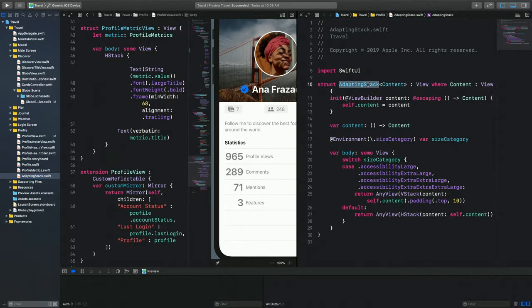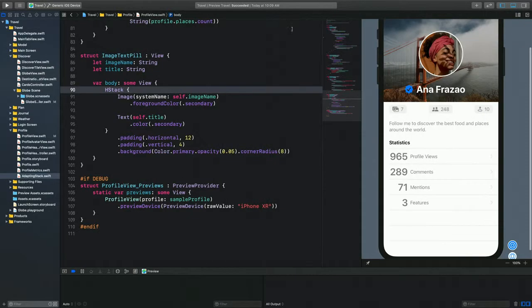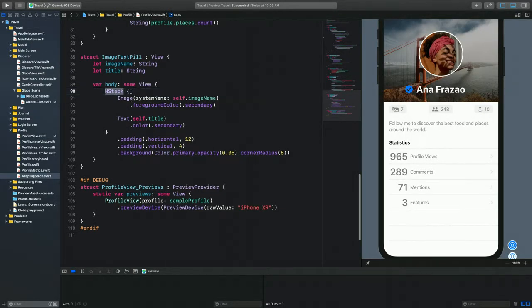Adapting stack is a custom view that takes a view builder closure as an input, the same as an H-stack or a V-stack does. It binds itself to the size category environment. And so when the size category changes, which is what happens when you change dynamic type, our body's called. And then if we switch on size category, if it's accessibility large or larger, then we wrap the content in a vertical stack and adjust some padding. Otherwise, we wrap it in a horizontal stack. So let's try this one out. I'll change this H-stack to an adapting stack.